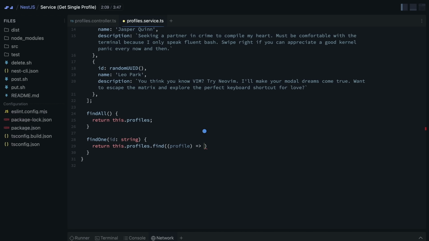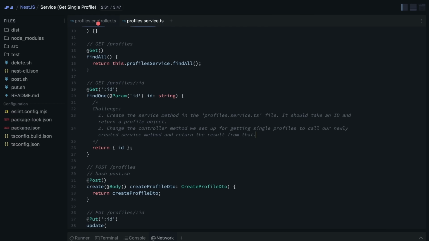And we want to match the profile ID of our current iteration with the ID that we are given here. And once that matches, we'll go ahead and just return that result from our find. And that should give us what we want. So let's go ahead and save this. And then go on over to our controller.